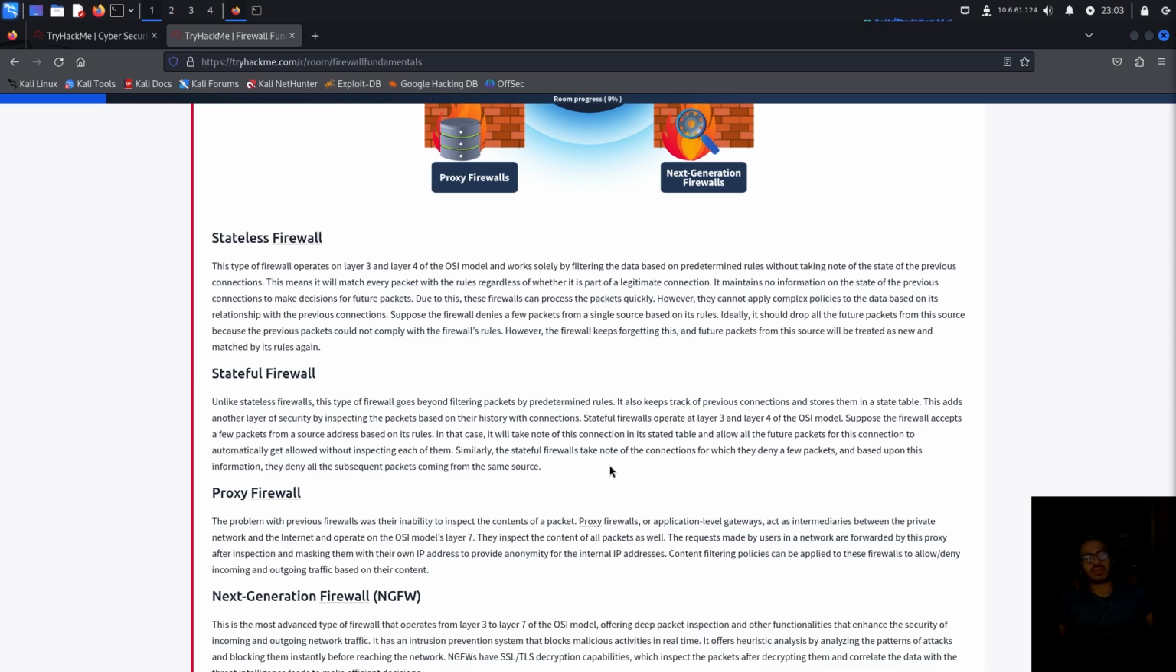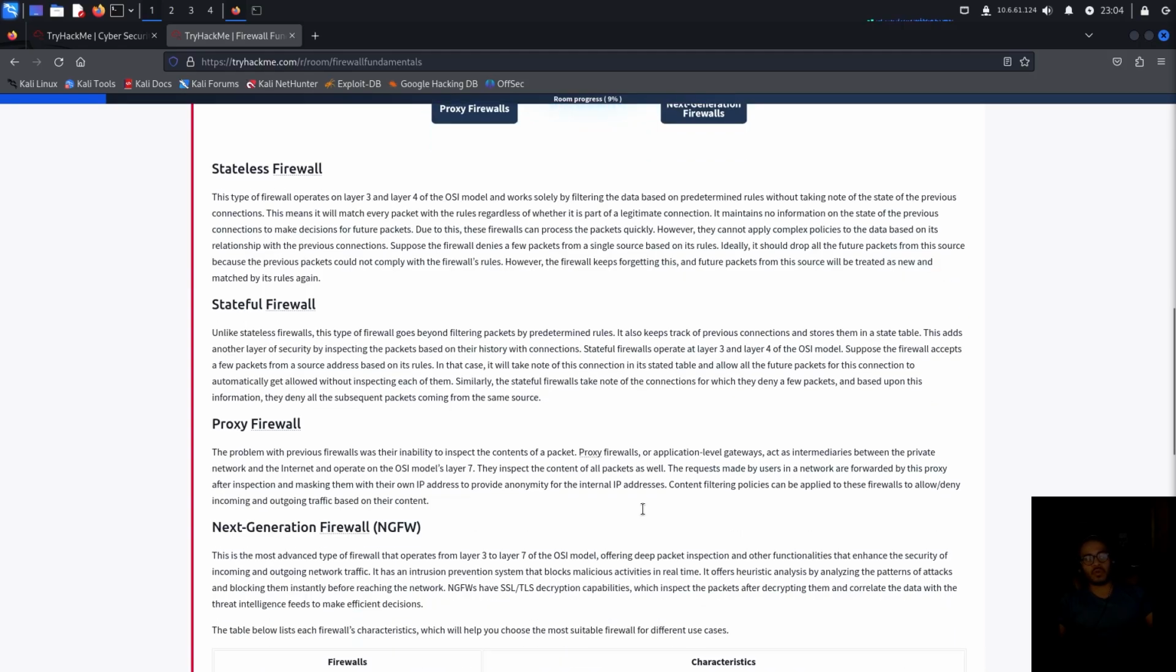Stateful firewalls operate at layer 3 and layer 4 of the OSI model. Suppose the firewall accepts a few packets from a source address based on its rules. In that case, it will take note of this connection in its state table and allow all the future packets for this connection to automatically get allowed without inspecting each of them. Similarly, stateful firewalls take note of the connections for which they deny a few packets, and based upon this information, they deny all the subsequent packets coming from the same source.